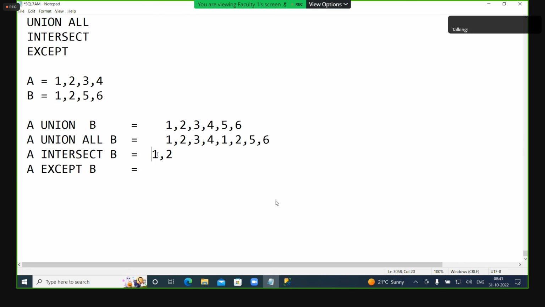Next, A except B means elements that are in A but not in B. What are the elements in A, not in B? 3, 4. B except A means elements in B, not in A. What is that? 5, 6. So A except B means elements in A not in B, and B except A means elements in B not in A. This is in mathematics.